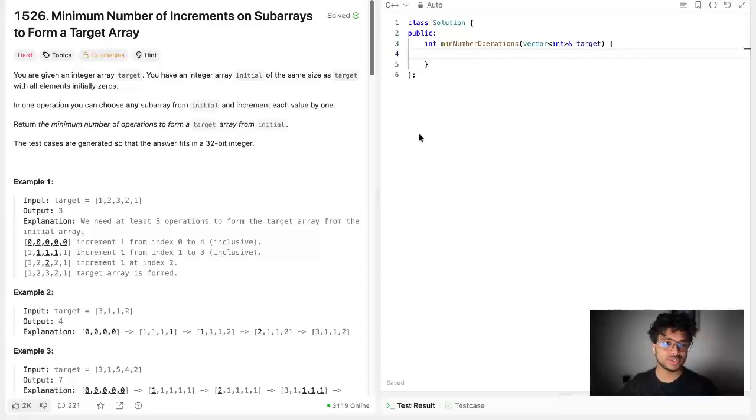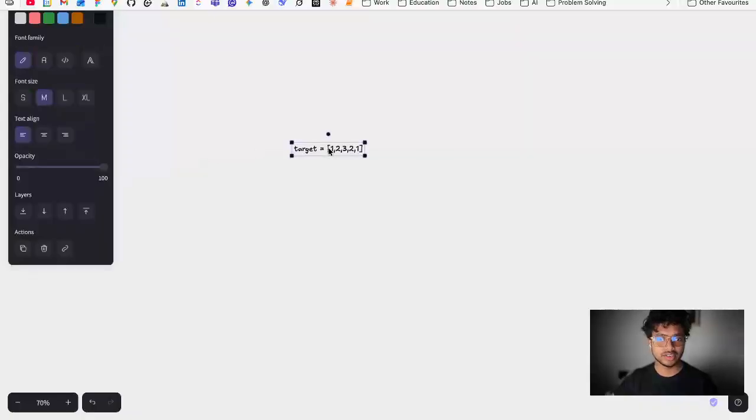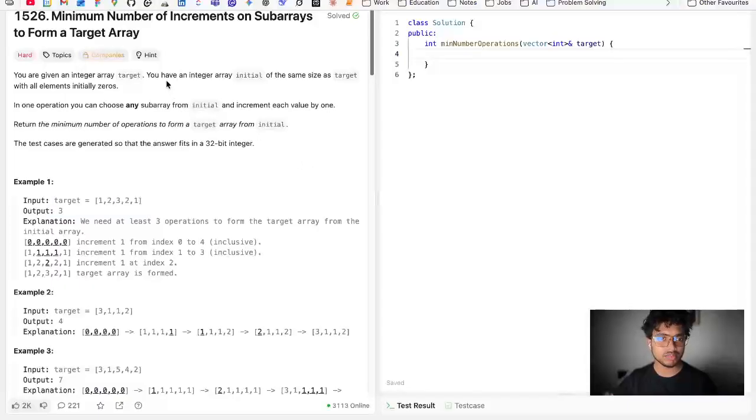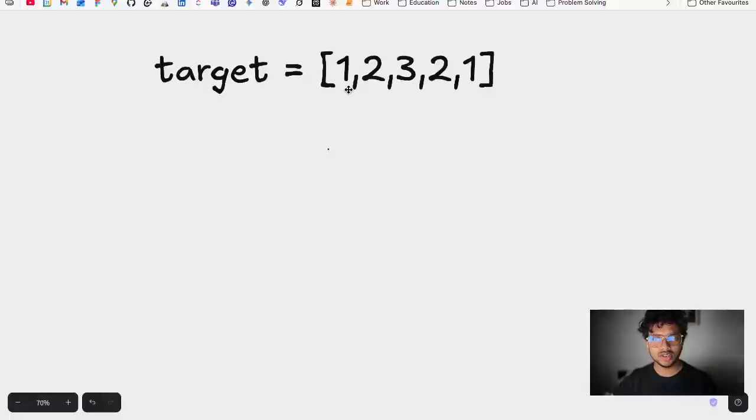Hello everyone. In today's problem, we have to find the minimum number of increments on subarrays to form a target array. You will be given an integer array called target. All you have to find is the minimum number of increments you have to make.